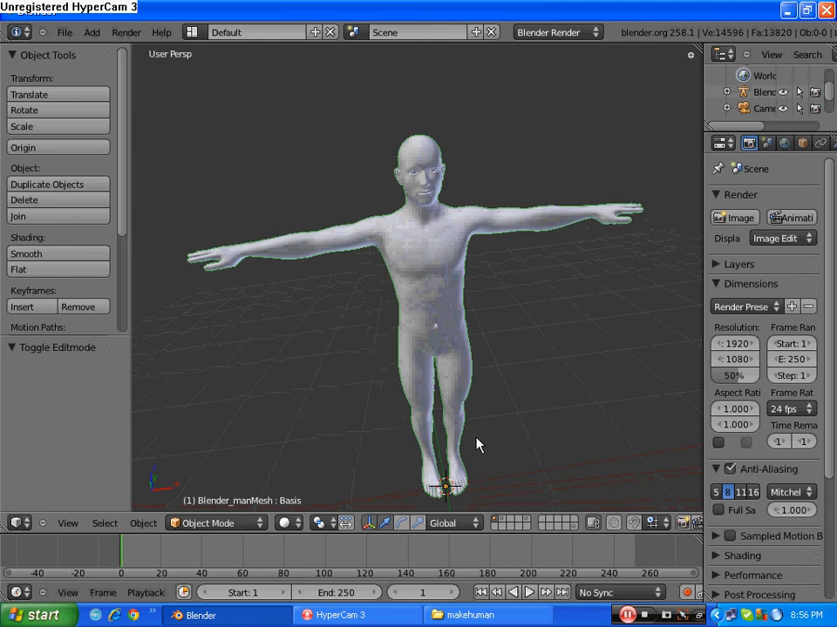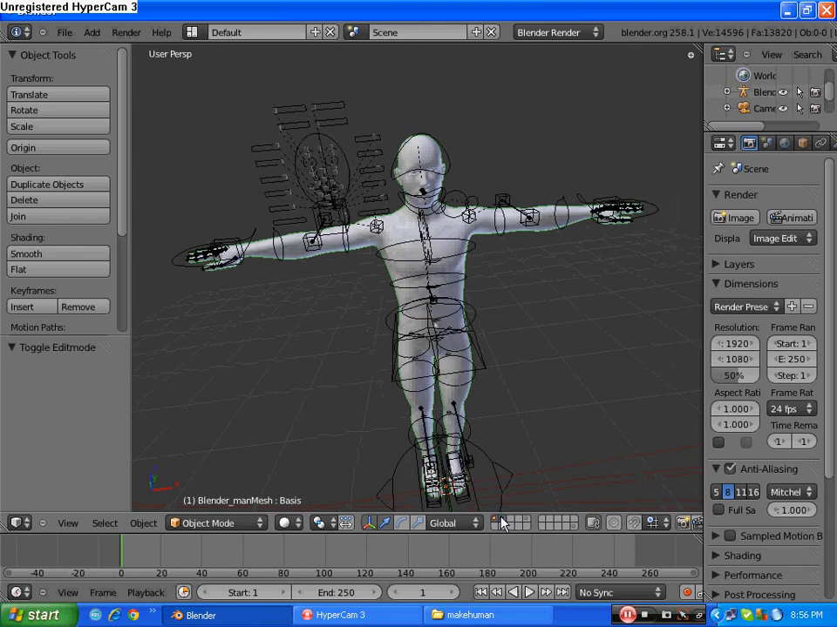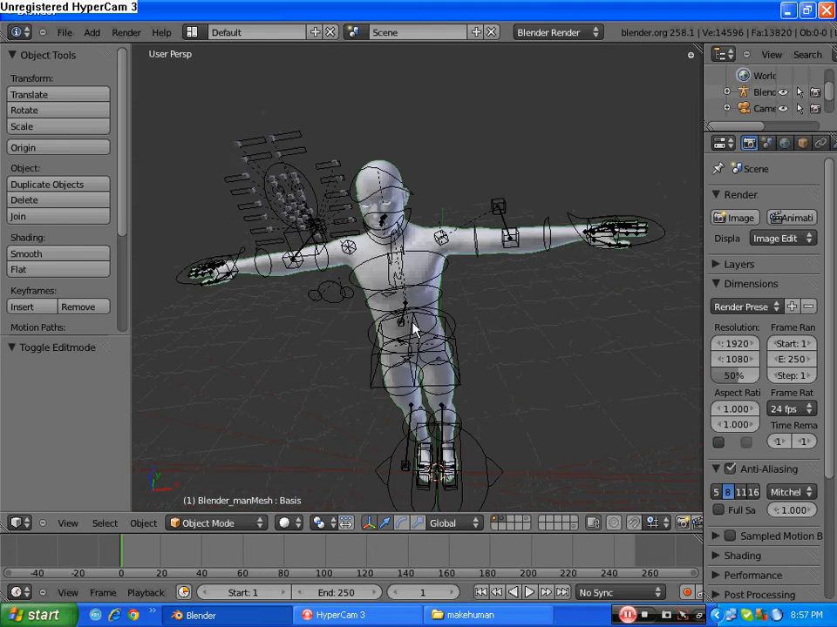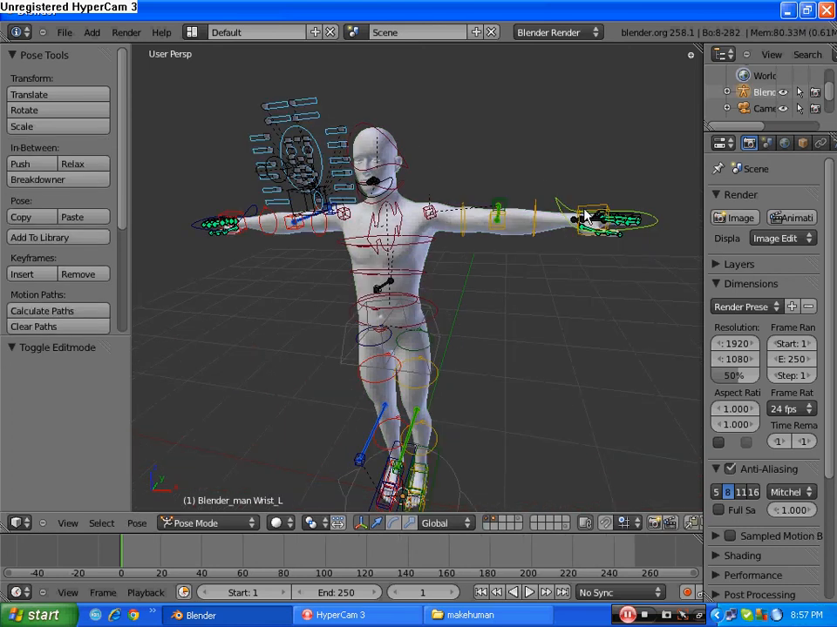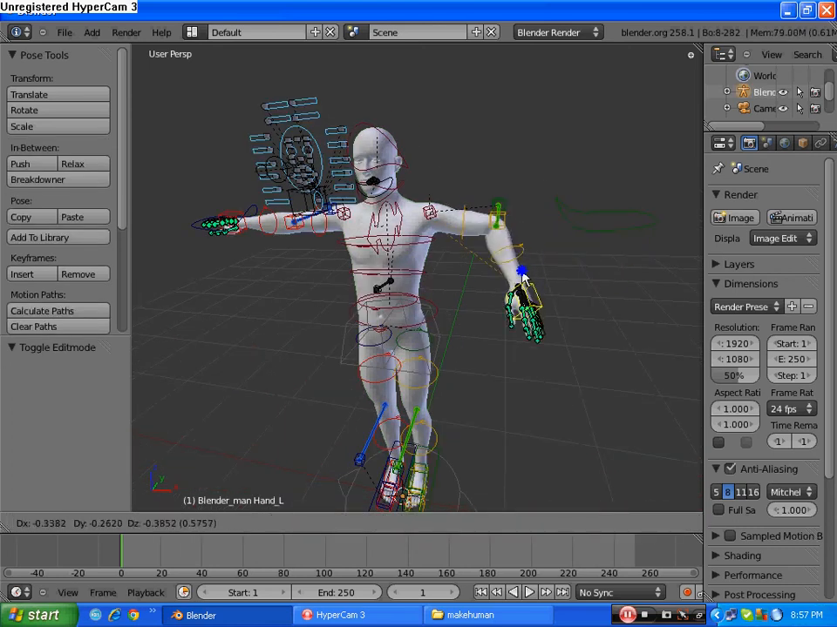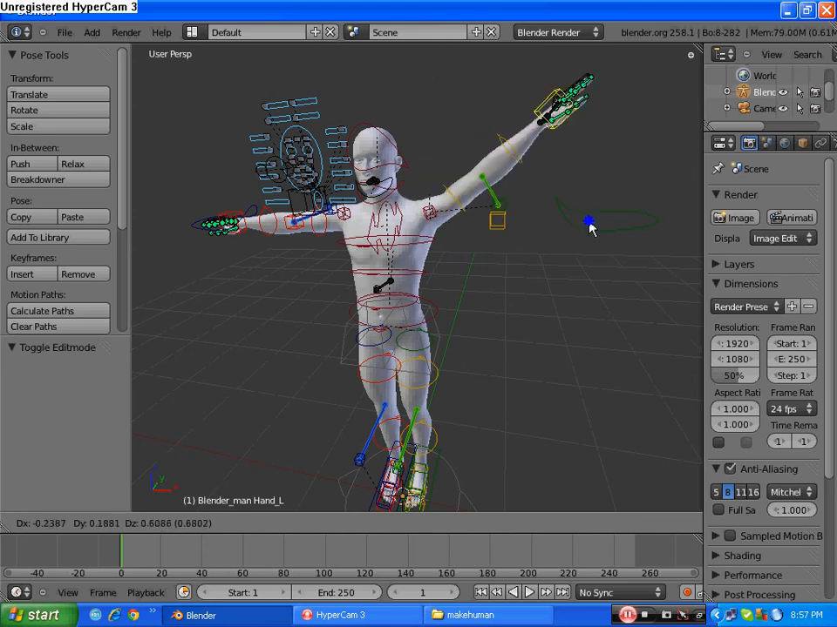With holding shift, you can select anyone you want. You can select this one here and you can move your hand whatever you want, and down up.